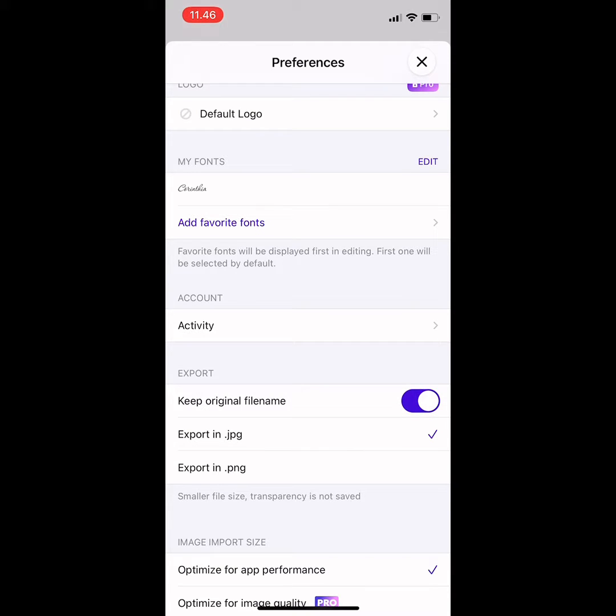Then if you want to keep original file name, you can just tap on to turn it on.